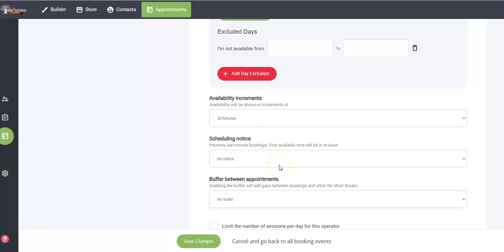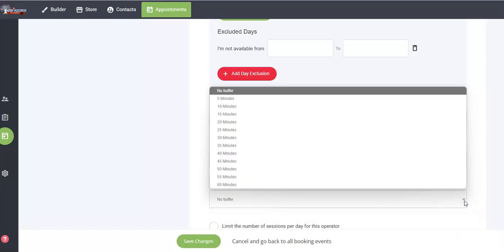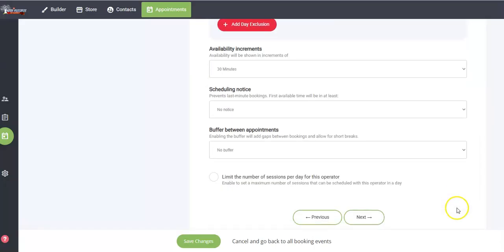So that's what that's for. You're going to have it for 30 minutes, 60 minutes, whatever it is that you need to do. And then the buffer between the appointments is the time that you're setting for yourself to get ready for the next appointment. And then limit the number of sessions per day for the operator. That means how many appointments do you want to set in a day? You can limit it or you can just have as many as you want.